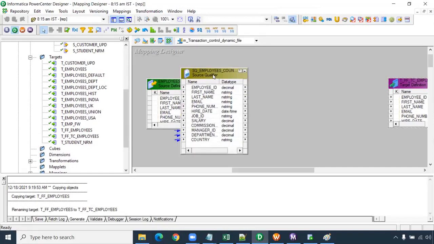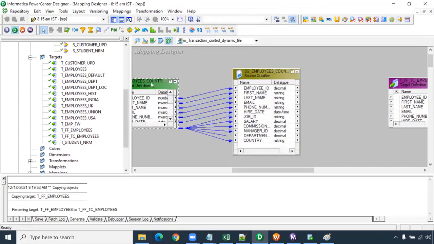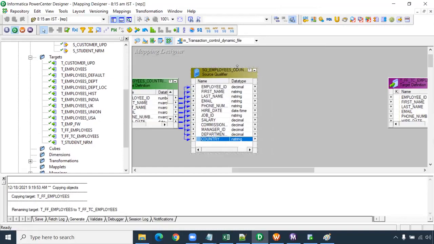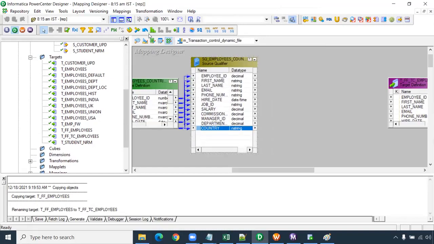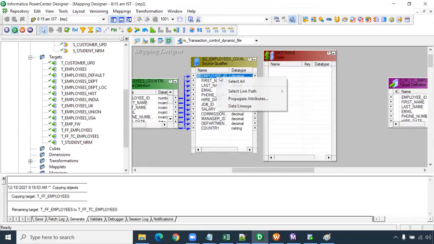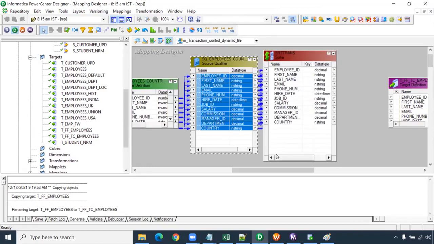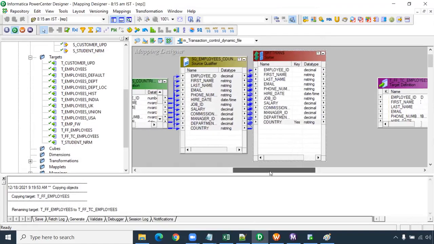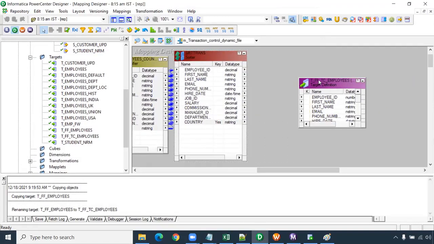First of all, we have to take the sorter transformation to sort based on the country column. Whichever column we have to generate dynamic files for, we have to do the sorting on that column. We have to go for the sorting algorithm. So where is the sorter, A to Z? This is the sorter. Drag and drop all the columns. Double click. Enable the key column on the country column. Just enable the key column, either ascending order or descending order. No issues.